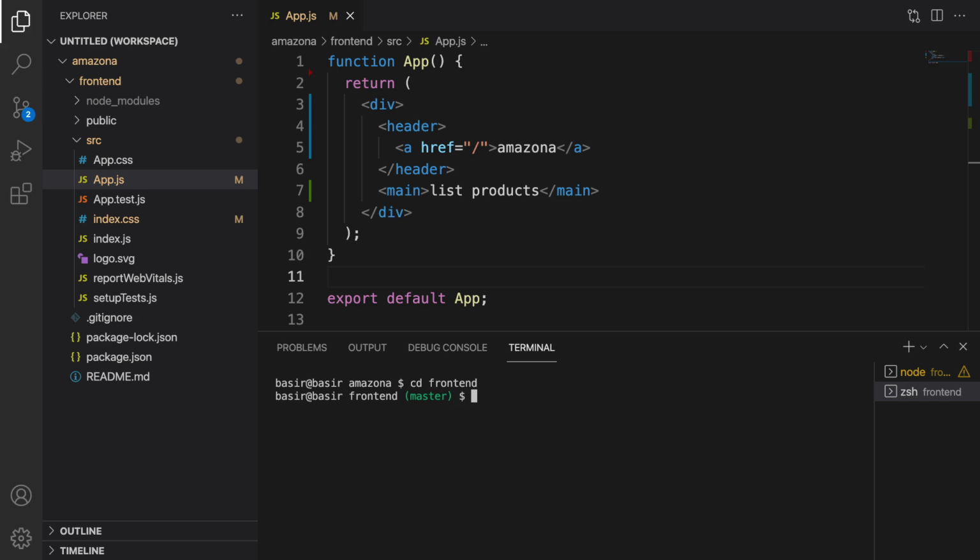We are going to remove Git repository inside frontend and create a new repository inside the parent folder, the Amazon folder. To remove it, type rm -rf. The name of folder is .git and press enter.